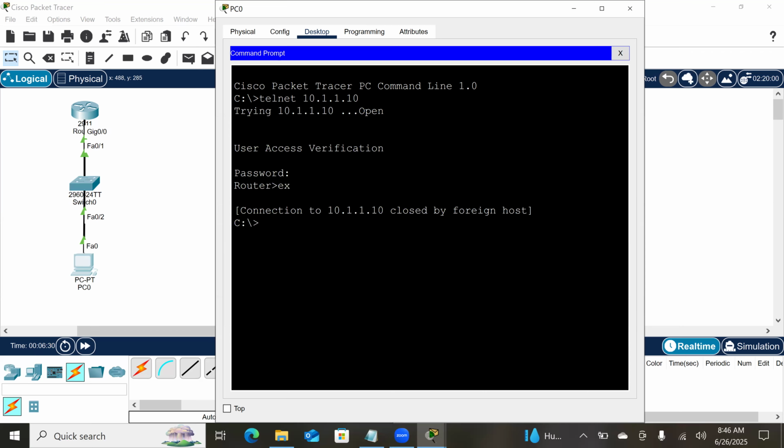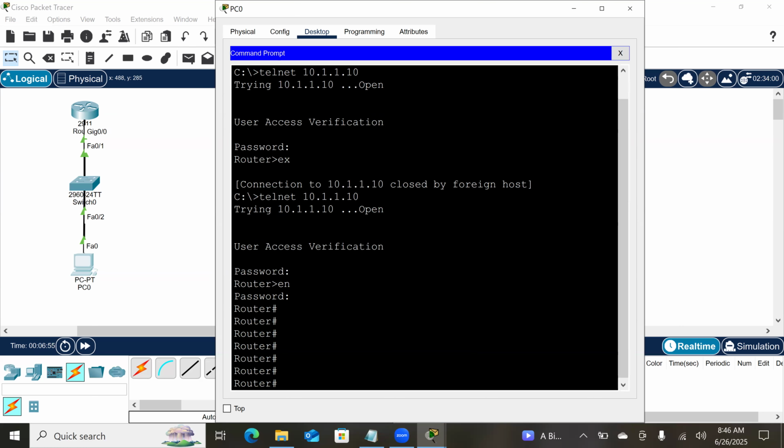If I say exit, let me do it again. When I'm giving the password, it is not visible. You may think that if it is showing nothing, it's not getting typed. You just type it and hit enter, and it will work. And if I say enable and enter again, what does it say? Give me the enable password. So again, Cisco, same thing.